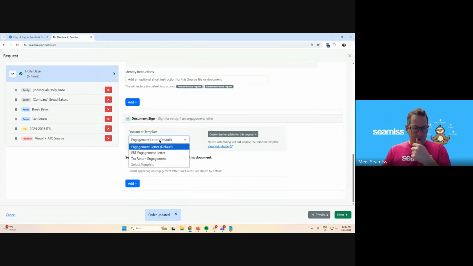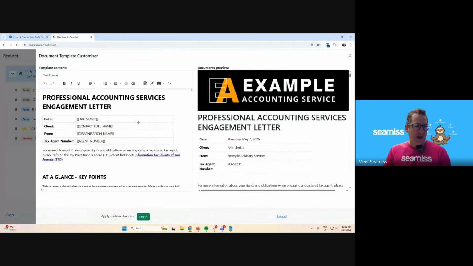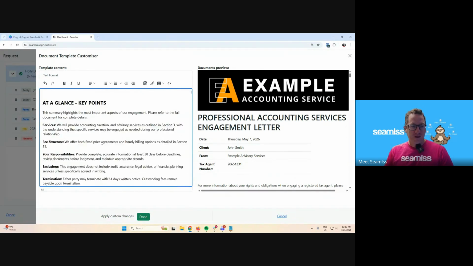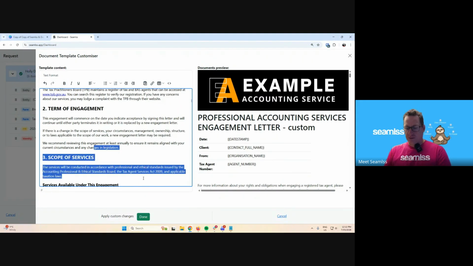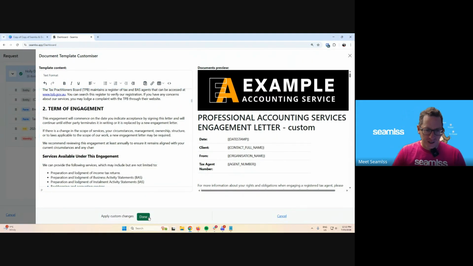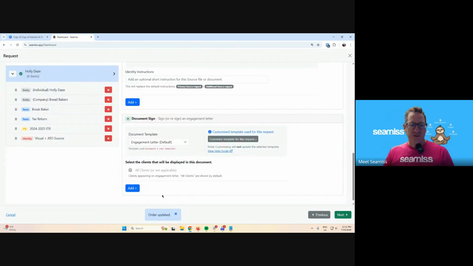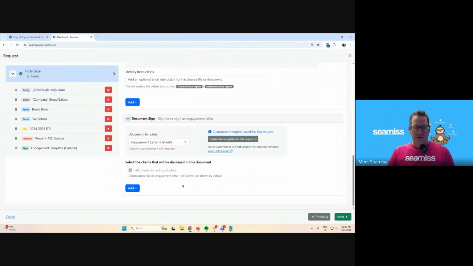In addition to that, we're going to add in the engagement letter. Now, you might have one engagement letter template or many. In this case, I'm going to use the Seamless one, and we're going to edit it, and we're going to customize it just for this client. Now, you could delete different things out, or you can add in different services or whatever it is you want to do for your engagement letter. That will customize it just for this client. I'm going to add that to the request, and then I'm going to go next.